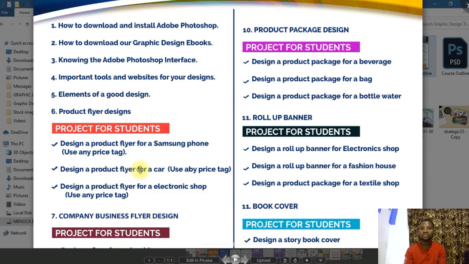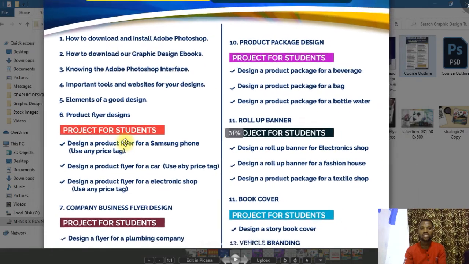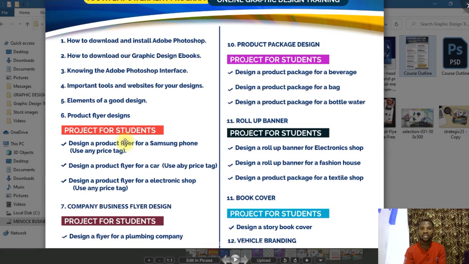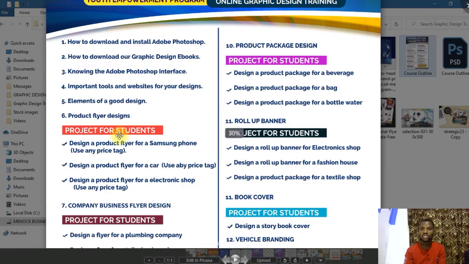Then you design a product flyer for a car. So maybe car for sale or whatever. And then design a product flyer for an electronic shop. Maybe microwave for sale or TV for sale, anything like that. So this is basically the assignment you are going to work on, and all the assignments will be delivered every Saturday and Sunday.